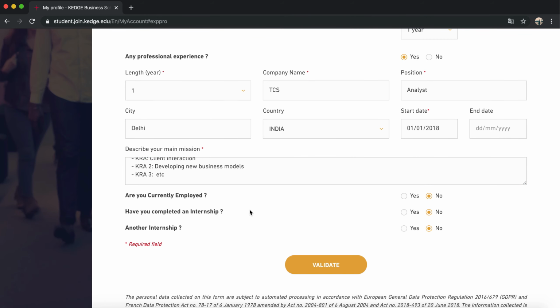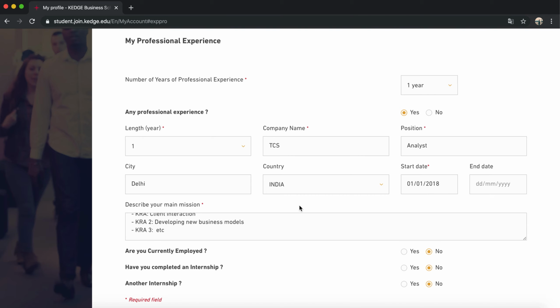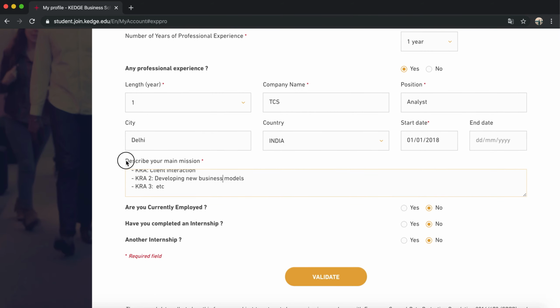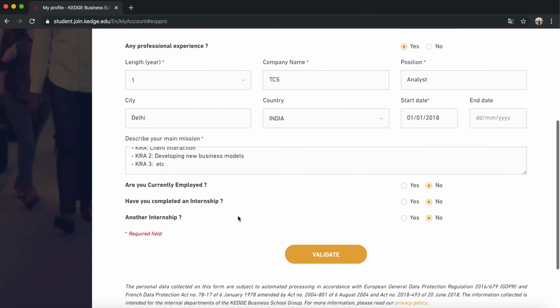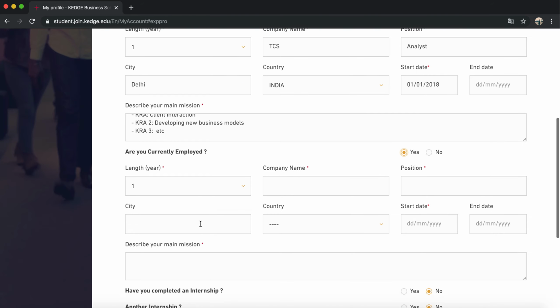If you're a fresher, you would still have something from your engineering, from your graduation, wherein you worked in a company, wherein you worked on a summer project, so you can mention less than a year, but again you have to describe your mission here. What were you doing on a day-to-day basis? Are you currently employed? Yes. I mean, you can write about it.